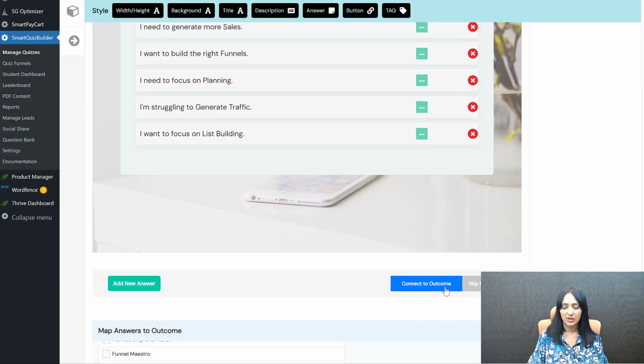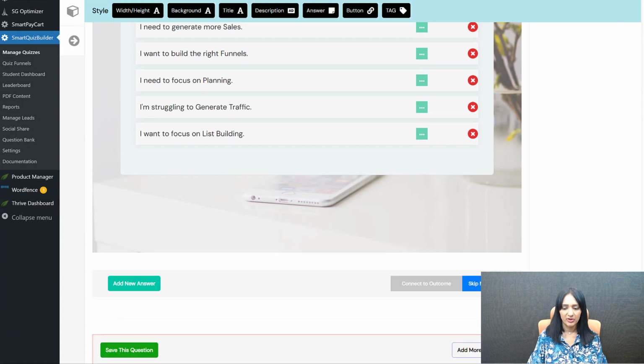So even though it's set to connect to outcome, you can just say skip it. I don't want to map it to anything. You can just say skip, right? Then it will not be used for mapping. It will just give you the information. You can check the backend, see what they are responding with to each of these questions and use this to get to know your prospects, but you don't have to connect them to any outcome.